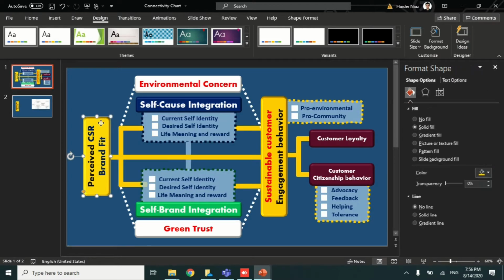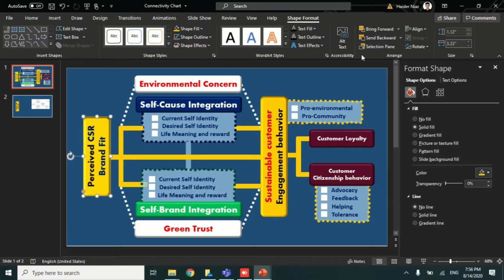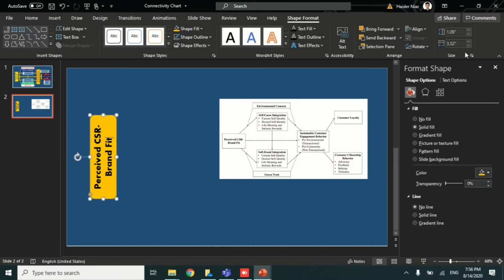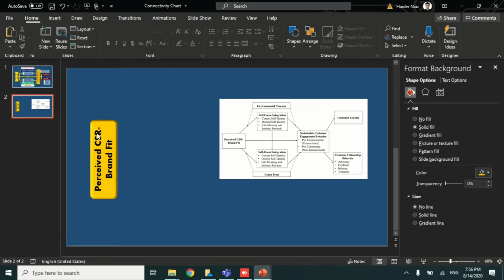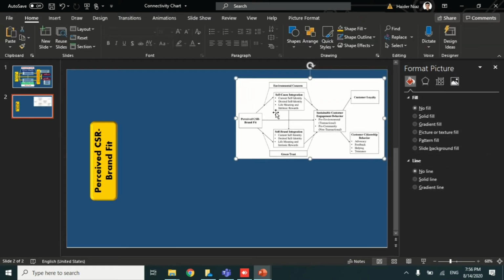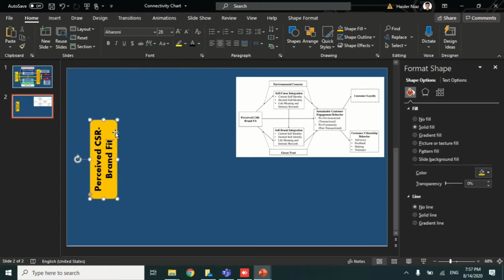Now we are going to work on the other parts, which include the segments: environmental concern and self-cause recognition. I'm comparing the size of this current object with the previous one, just making sure that they are the same size. In this case I'm going to provide the link for this file, so don't worry about that. You can also choose the size of the shape or box depending upon the area of information that you want, but make sure that you are consistent with the other boxes.